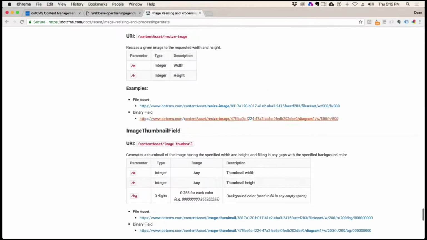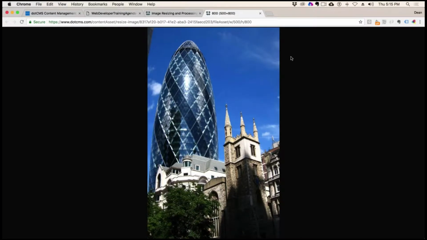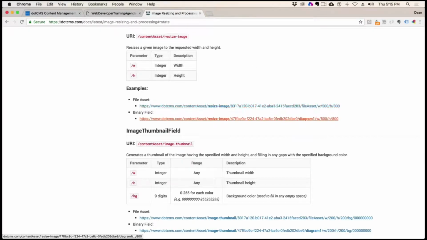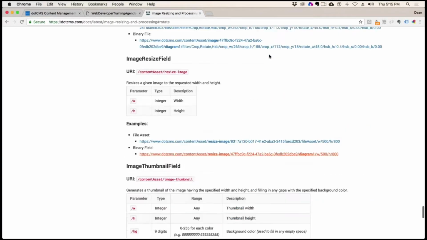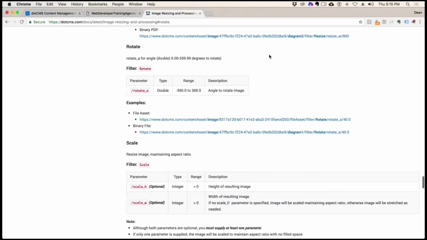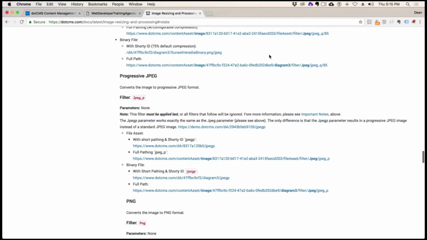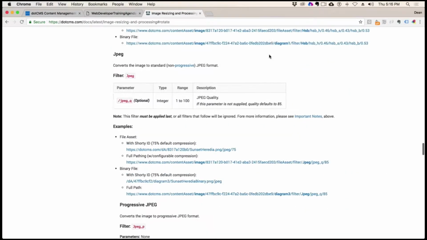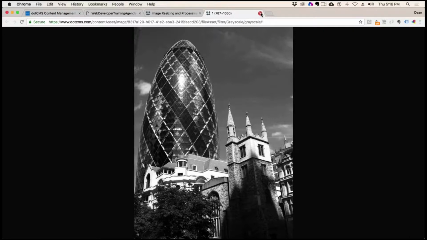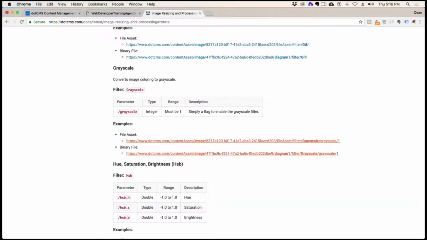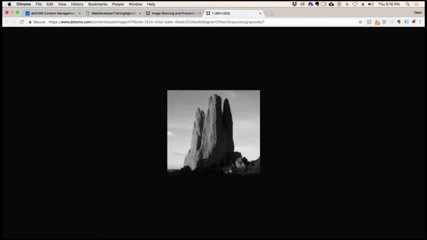That's just our basic resize with a thumbnail. Same thing here. And we've got several other examples here, even of a grayscale of those images, right?